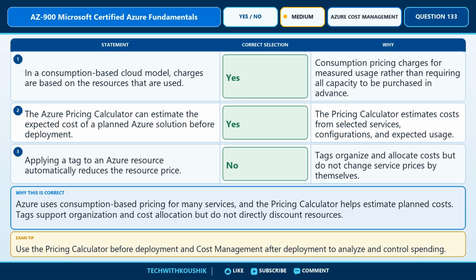For statement 1, choose yes. Consumption pricing charges for measured usage rather than requiring all capacity to be purchased in advance. For statement 2, choose yes. The pricing calculator estimates costs from selected services, configurations, and expected usage. For statement 3, choose no. Tags organize and allocate costs but do not change service prices by themselves. Use the pricing calculator before deployment and cost management after deployment to analyze and control spending.